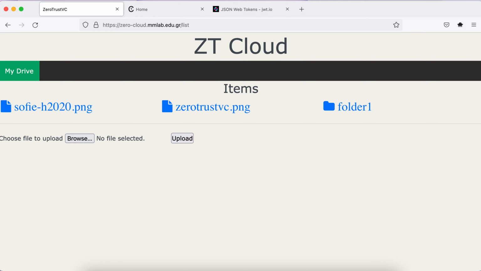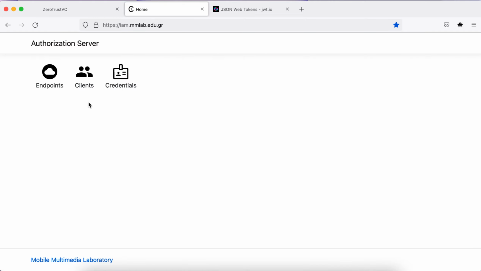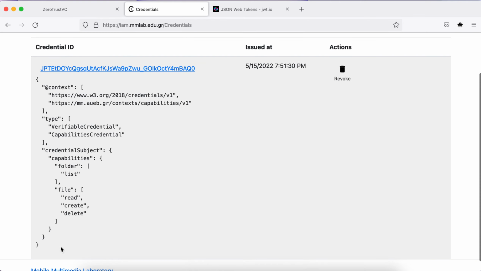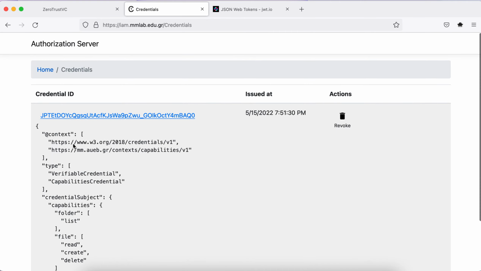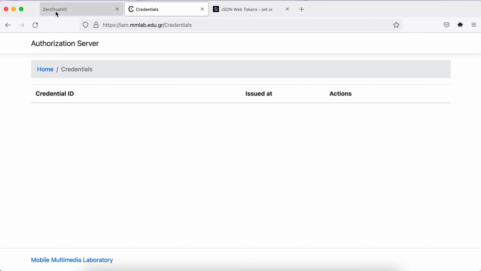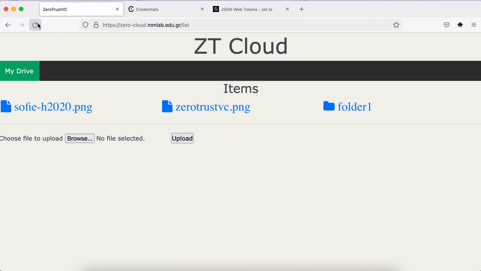Now, let's go back to our verifiable credential issuer. And this is the credential we just issued. You can see here the content of the actual credential. Now let's revoke this credential. Yes. And I will try to access again the contents of the root folder. You can see here that access is denied because the verifiable credential has been revoked.